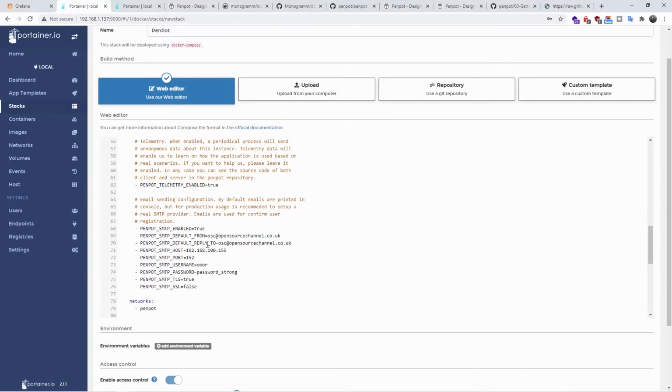Then you've got the from and reply-to host. Again, you can put an IP if you want to, the port, the username and the password, and if using TLS, true; if you use SSL, you also put true, it's up to you. You've got to get this information from your provider, wherever you get it from, all right?